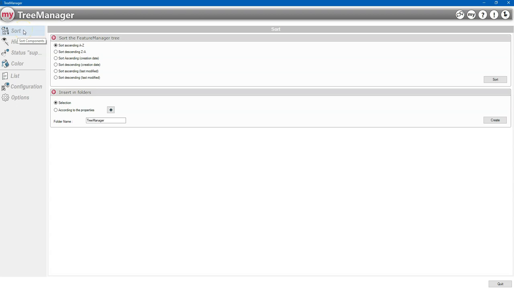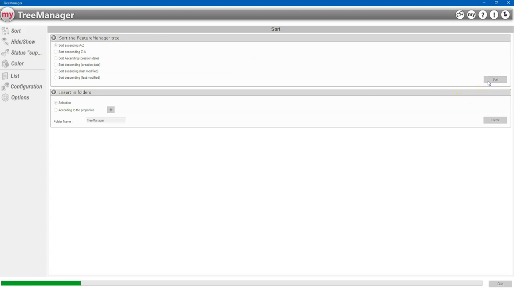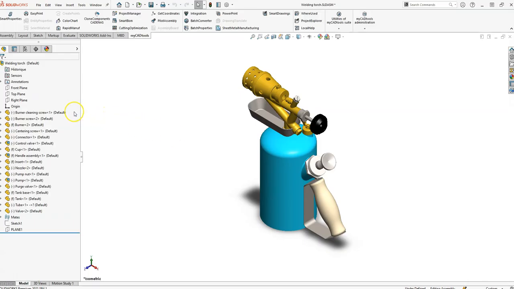First, I'm going to activate Sort Components. From here, you can sort the manager tree. In this case, I'm going to sort it ascending from A to Z. And I'm going to click Sort. Once the operation is complete, you can see the components of my Feature Manager design tree have been sorted alphabetically.